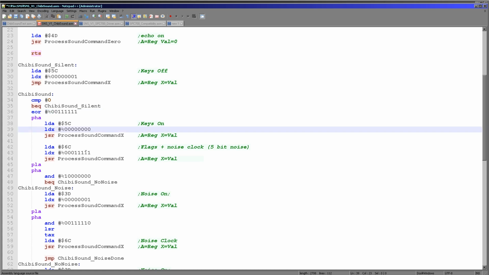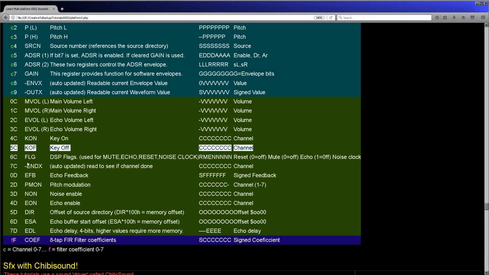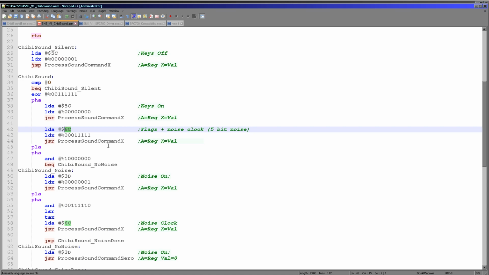Okay, so now what we're doing is resetting the keys on function here, just to clear that out. And then we are setting the flags and the noise clock here with 6C. Now this is one we will use later if we're making that noise effect, so at the moment we're just clearing it so that we can make a regular tone.